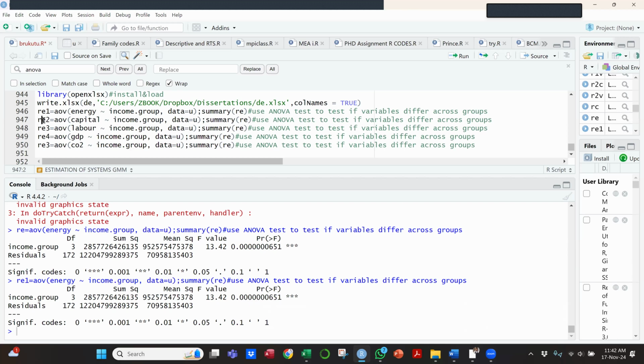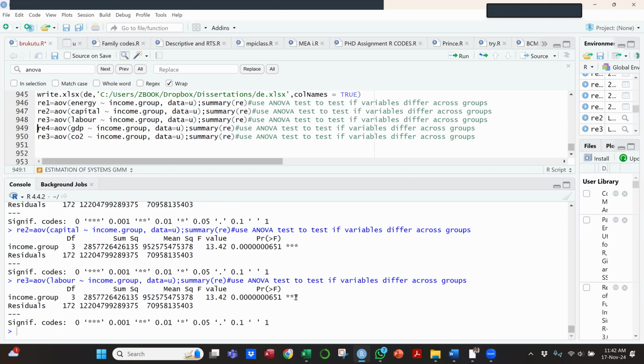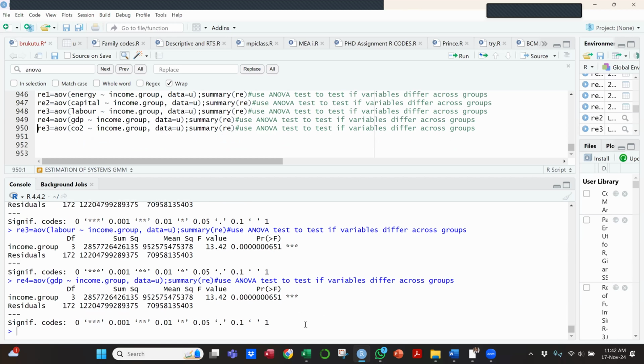So it shows that there's a significant difference when it comes to energy. Let's look at capital. Look at that one too. 3 stars means that there's a significant difference at 1%. Look at labor. Check that. That one too, there's a significant difference. Okay. Look at GDP. That one too, there's a significant difference. And finally, look at CO2.